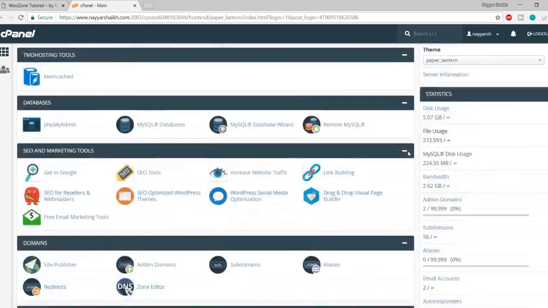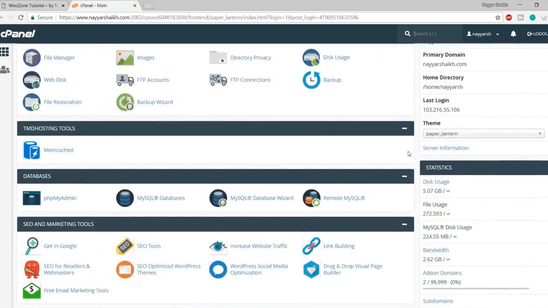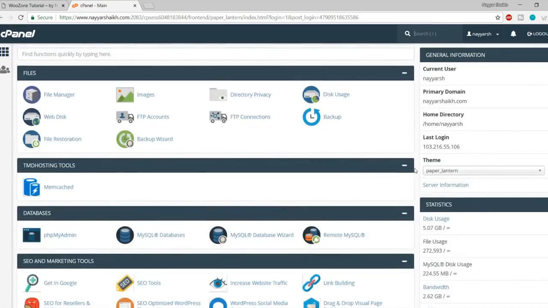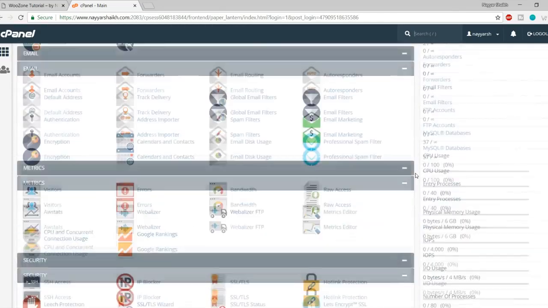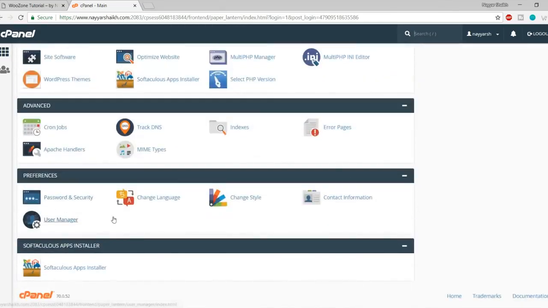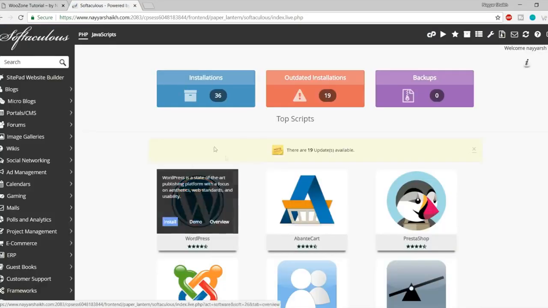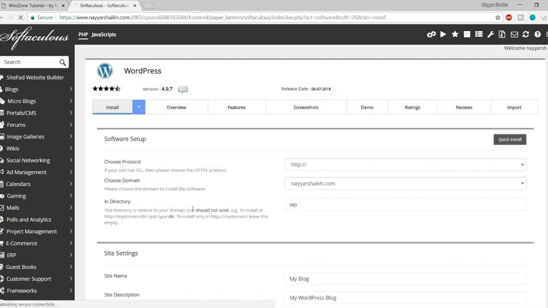This is the cPanel. Now what you have to do, because we have purchased the hosting and domain, it's time to upload the website, or it's time to install WordPress on that domain. So let's go to the bottom. You'll see Softaculous Apps Installer, click on this. Now here we have WordPress as the first option. When you hover over this, you'll see the install button. Click on this install button.